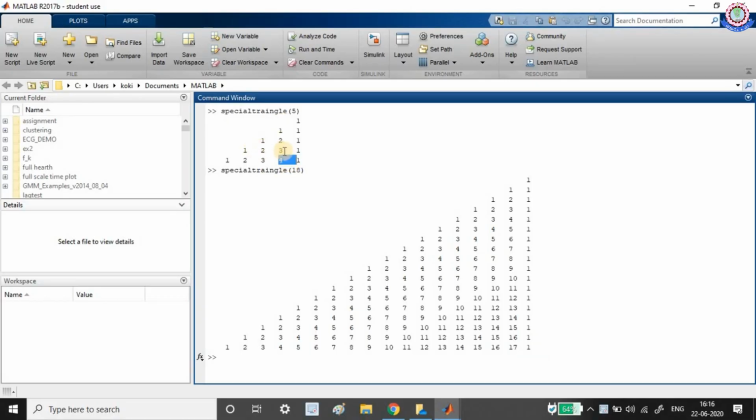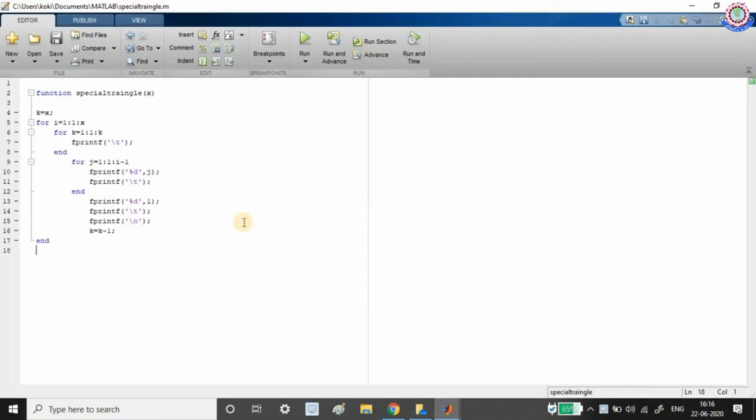Okay, so this is the value. Okay, for value. So this is the task for today. Let me go and show you the program which I have already written. I have just named the function special triangle.